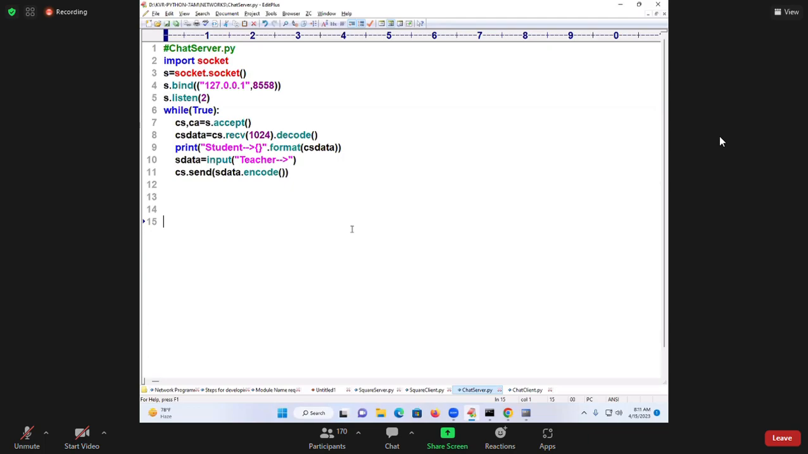Write a Python program for implementing the following. So two programs I will dictate. Now next line. Program A you write.